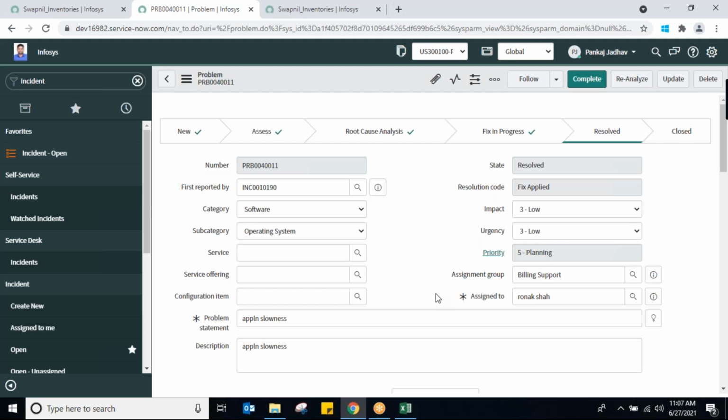All right, so now incident, problem. Now we will do some scripting. We do have change management, service level management, and knowledge management. Okay, we will take it later. So now I want to show you something, some small development.